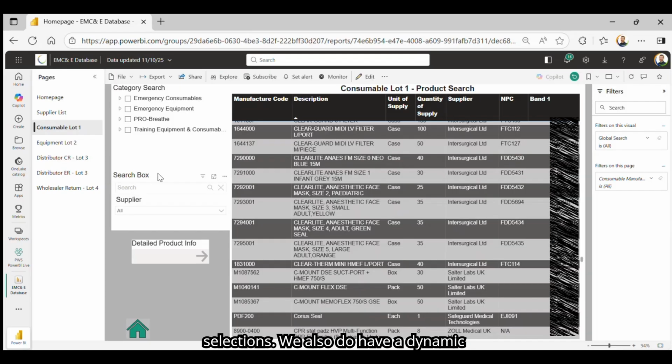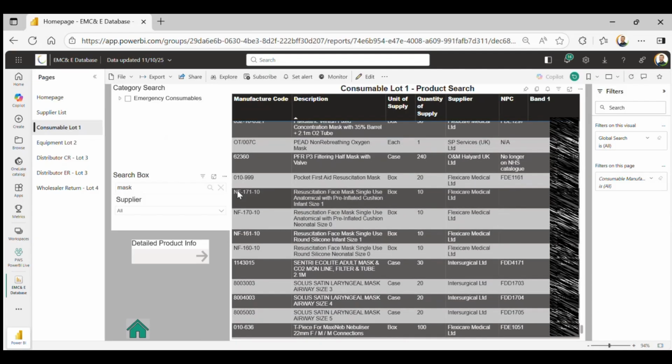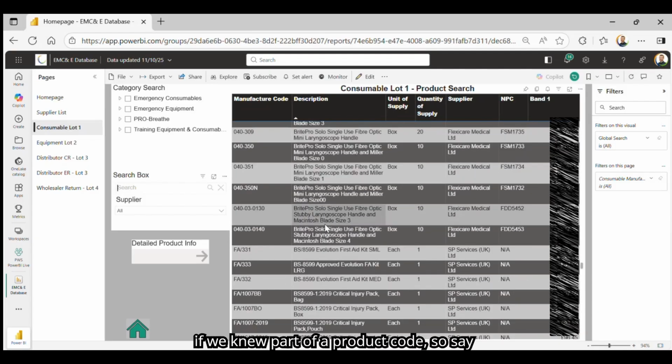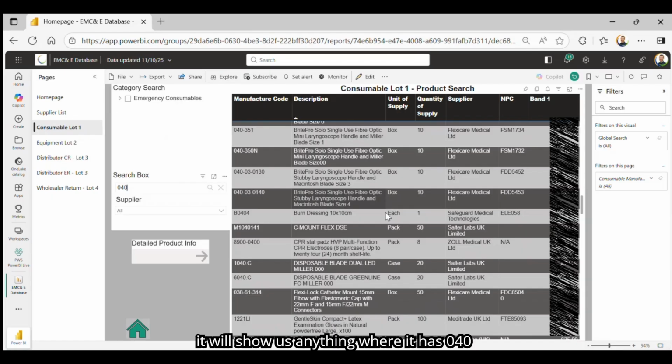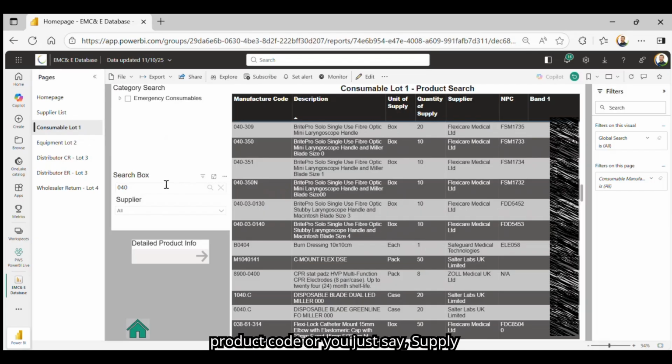We also have a dynamic search box. This search box will search all the various fields, checking manufacturer's codes, description, unit of supply, and a few of the other fields. Say we were looking for masks. If we type mask in here and press return, it'll filter anything where it has mask in the description. Similarly, if we clear that off and we knew part of a product code, say that it contained 040, press return, it will show us anything with 040 within it. So if you've just got part of a product code, or you know the supply chain NPC code, you could put it in this search box and it will find the product for you.